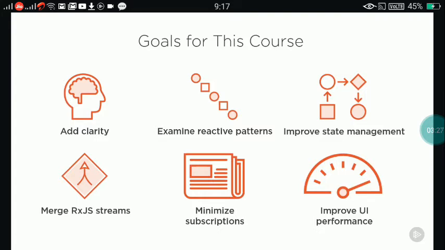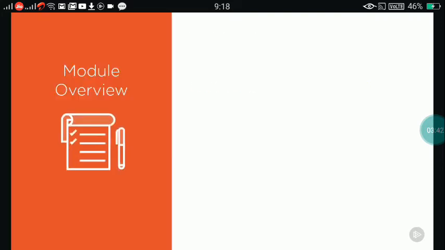Notice that these goals do not include covering each of the RxJS operators. There are over 100 of them. We'll cover what we need to meet these goals and clarify the terminology to help you better understand the remaining operators. In this first module, we clarify what RxJS is and how it's used in Angular.